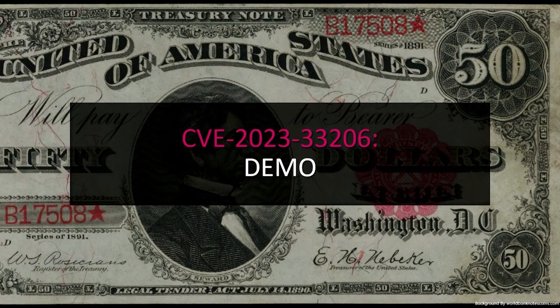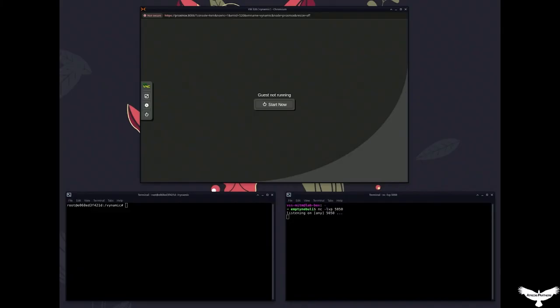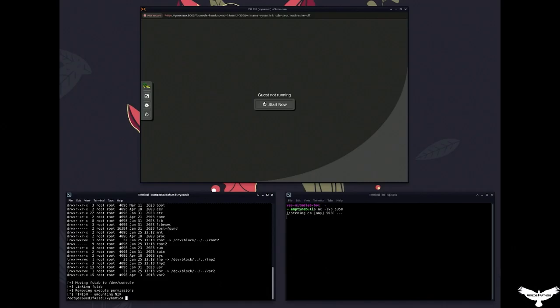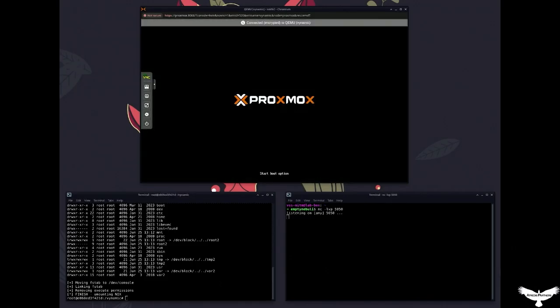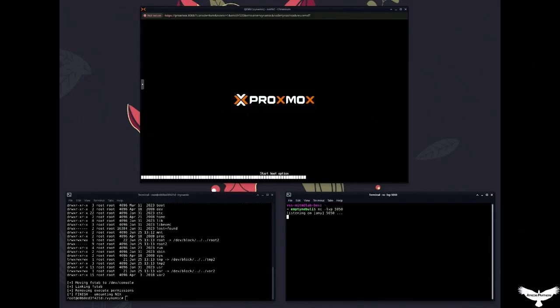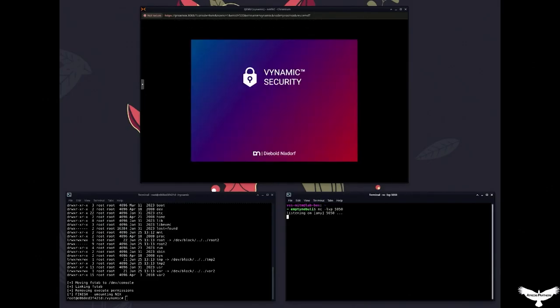So here's CVE 2023-33206. Again, we take the offline disk, we move the directory structure around to our traversal point, power back on the system. Once root logs in, we get code execution and a callback.